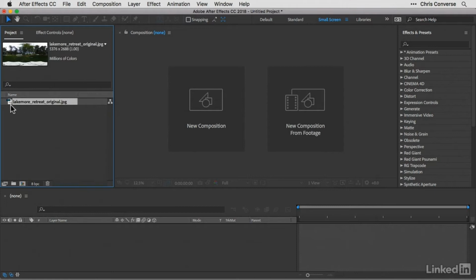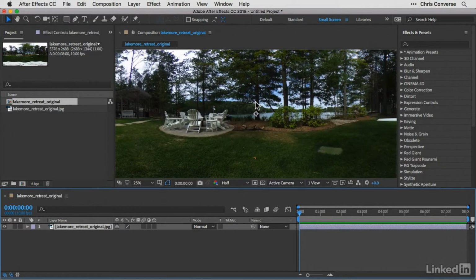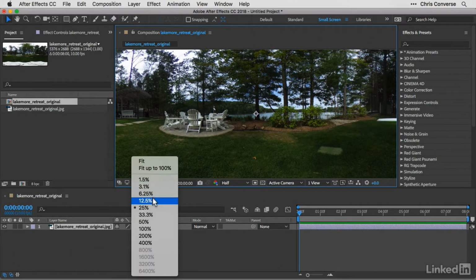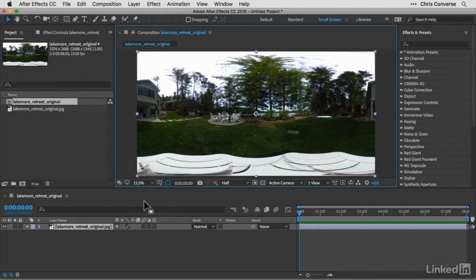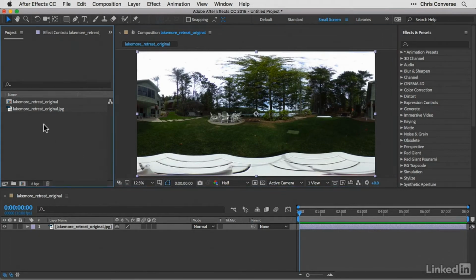Now to create a composition, let's click and hold on this file. Let's drag and drop it over into the Composition panel. This will automatically create a composition exactly the size of the JPEG, which we can see here is 5,376 by 2,688 pixels. In the center here, I'm just going to zoom out a little bit. And so now that we've created a new composition, we can see the composition showing up here in the Project panel, and we can also see our JPEG showing up as a new layer in the Timeline panel.